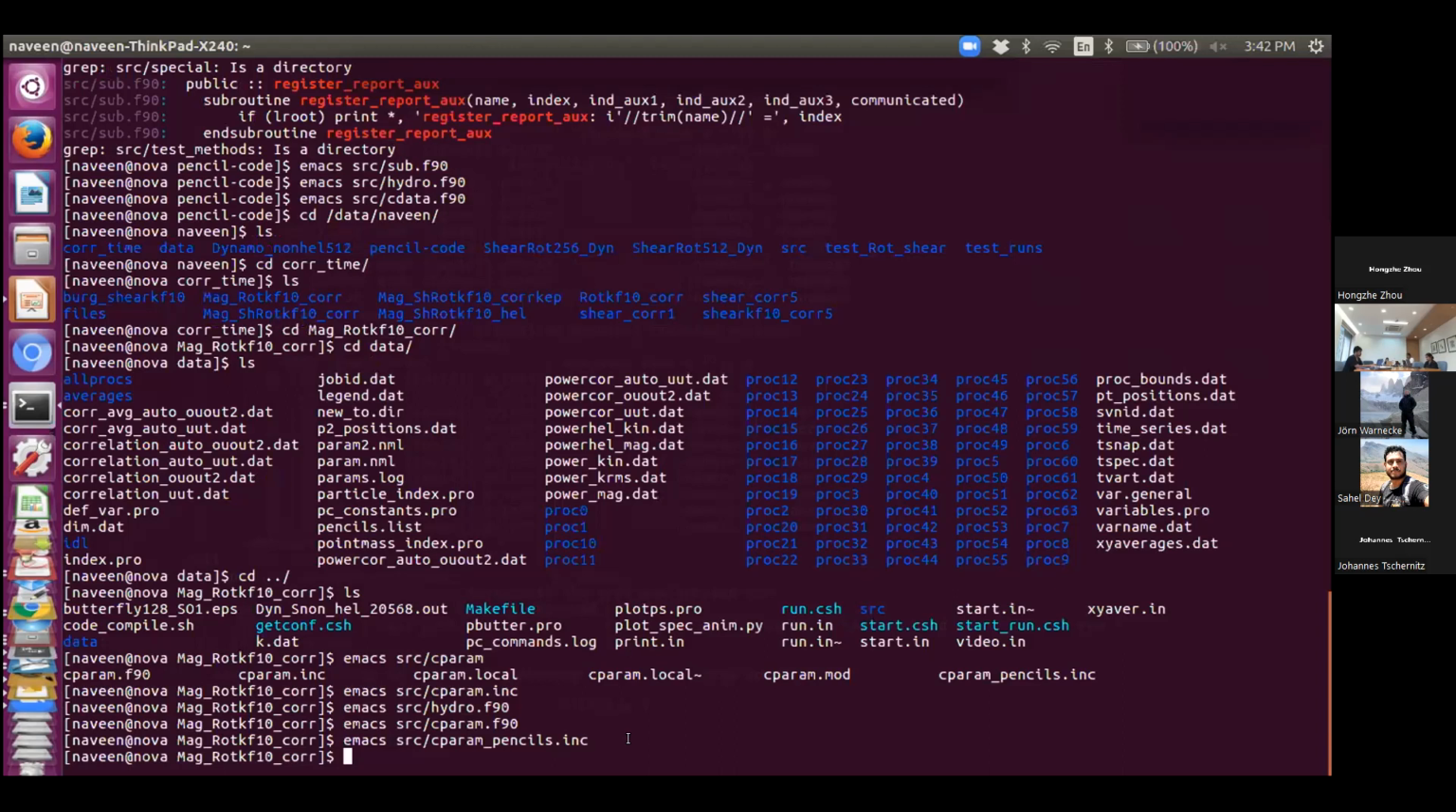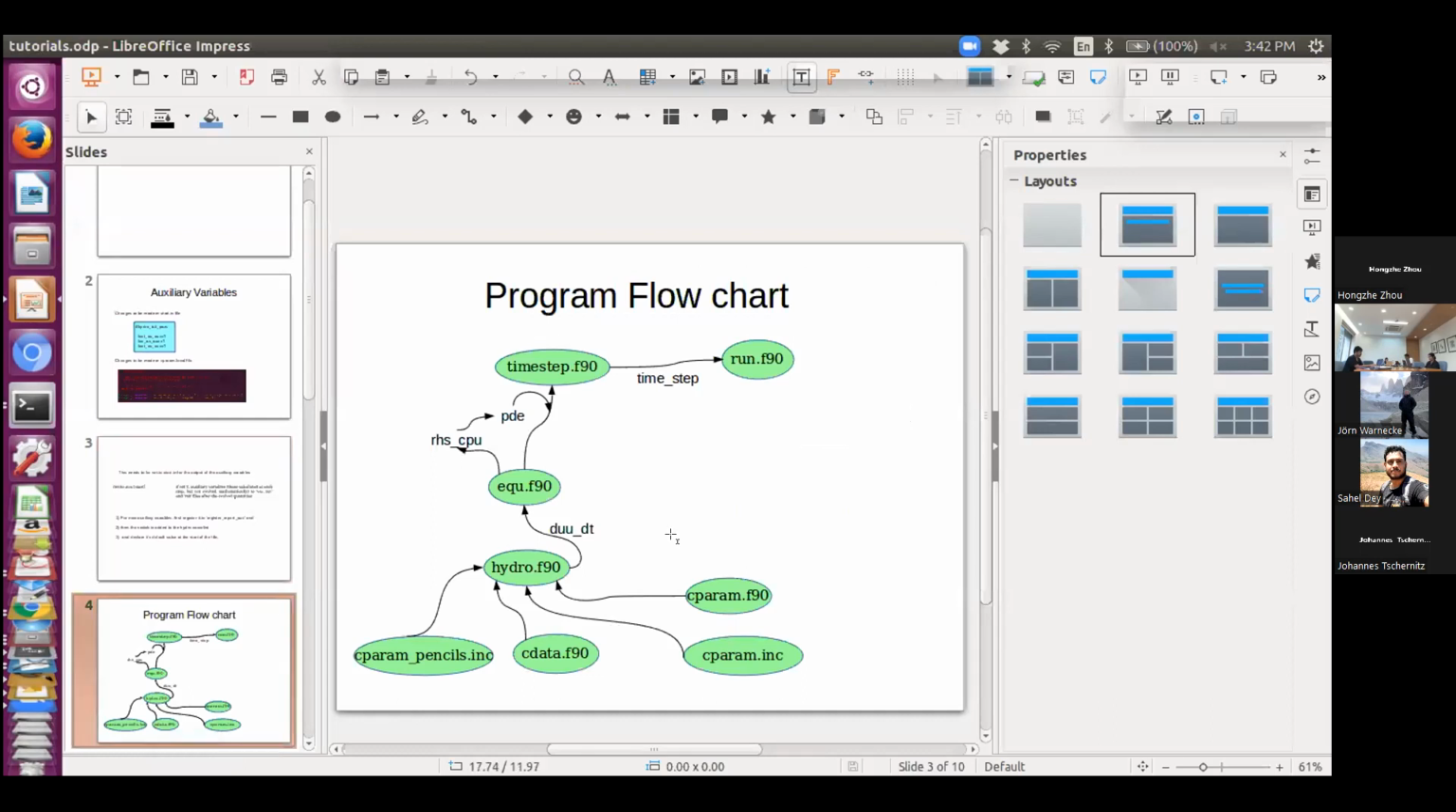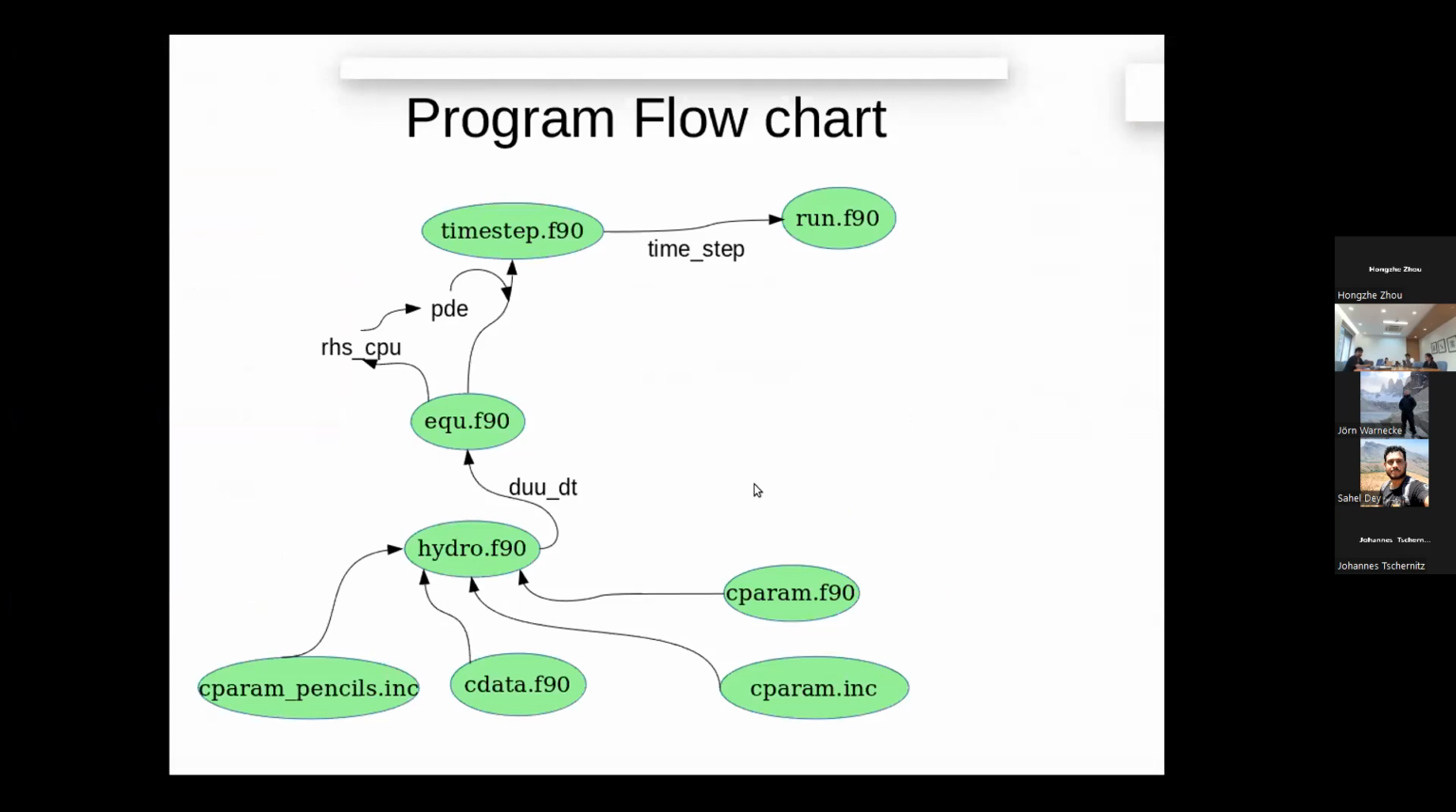Okay, next I want to talk about how to add certain diagnostic tools which are not there in the pencil code. This is just a quick summary of the program flowchart, which you have already seen many times. You have a hydro file. This Navier-Stokes equation is solved in this subroutine du_dt that is used in the equation file, and in that equation file, this is called inside RHS_CPU. Here many other routines are also called. We will also see that once.